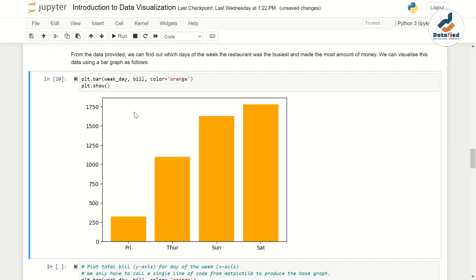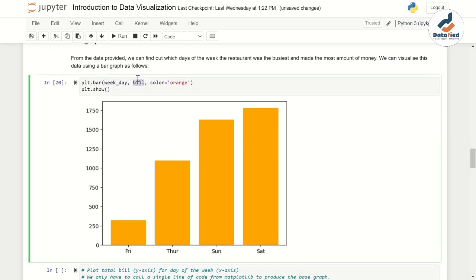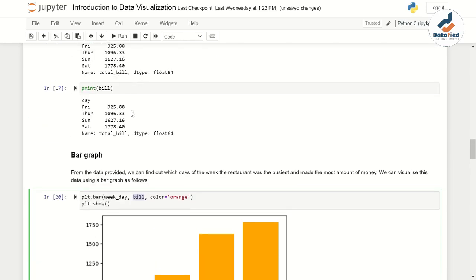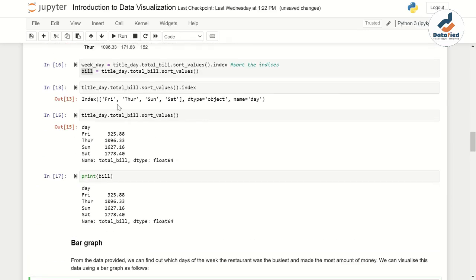So whenever you are plotting a bar chart, first you need a list for the x-axis. The weekday here is a list for the x-axis: Friday, Thursday, Sunday, and Saturday, while the bill is the height of each bar. It means that the length of the weekday and the length of the bill have to be equal. We have length 1, 2, 3, 4. There are 4 items, and also in the weekday there are 4 items.